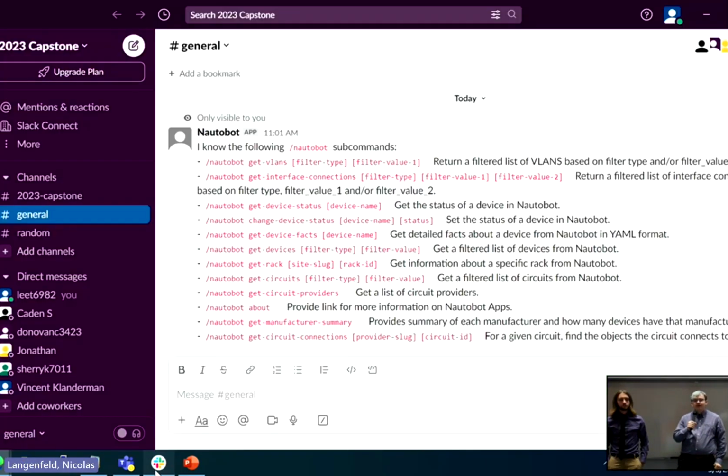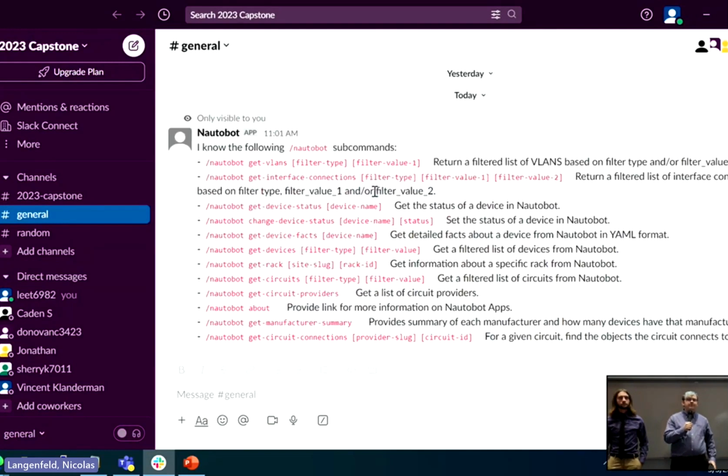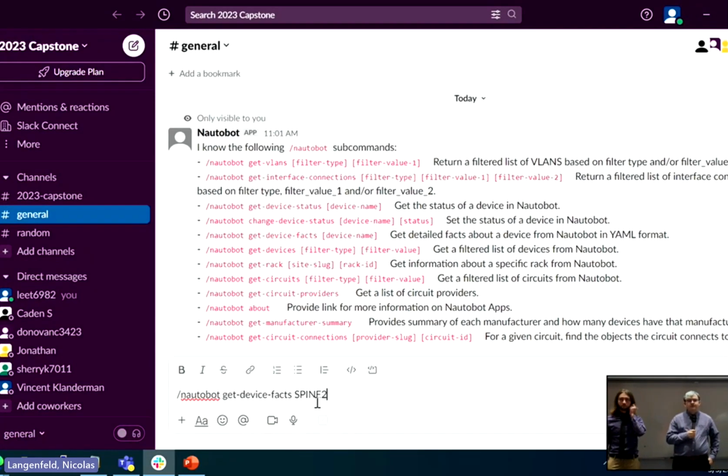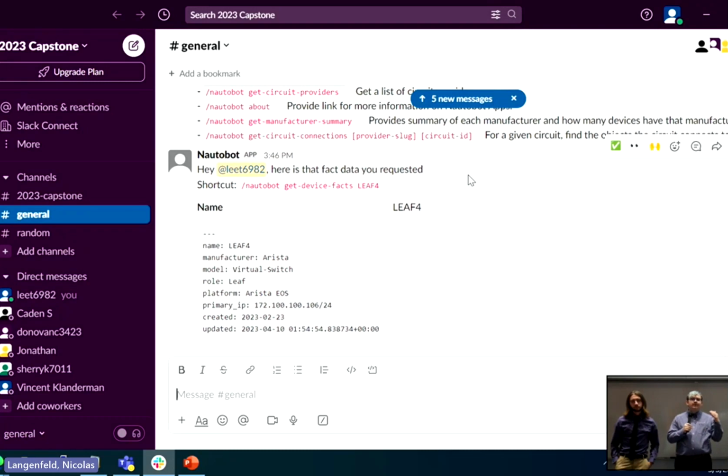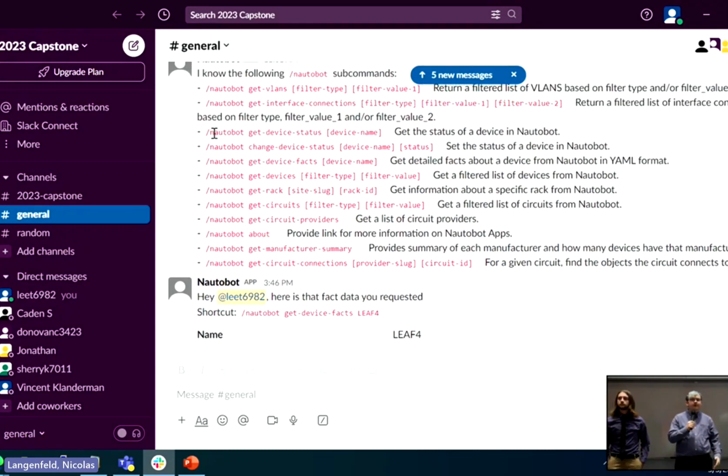Next, if we go to Slack, we can show off the ChatOps. Here I've added the Nautobot app to our general channel of the Capstone workspace that I've created. We use the /nautobot command to query Nautobot, and right now we're going to be getting device facts about Leaf 4. If we run that, it's going to give us a nice YAML format of all of the device information that Nautobot knows about that device.